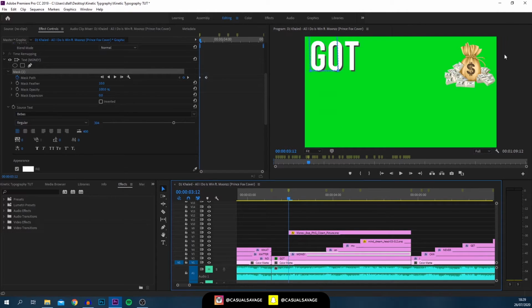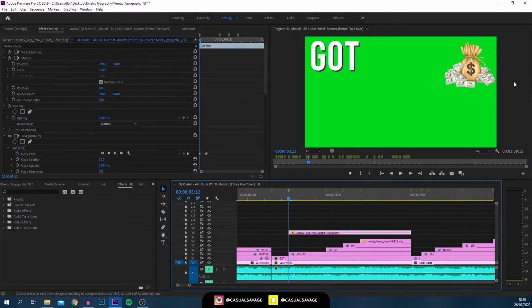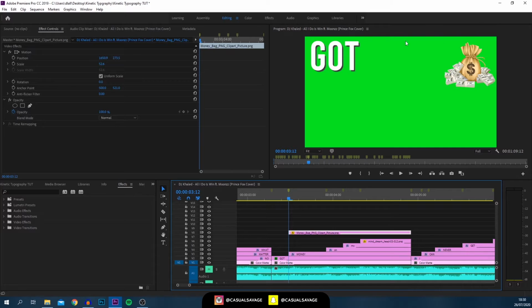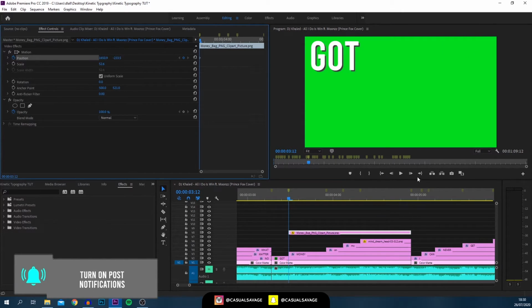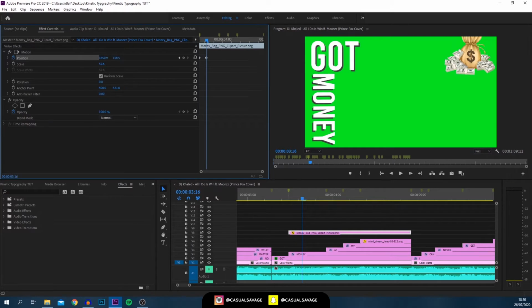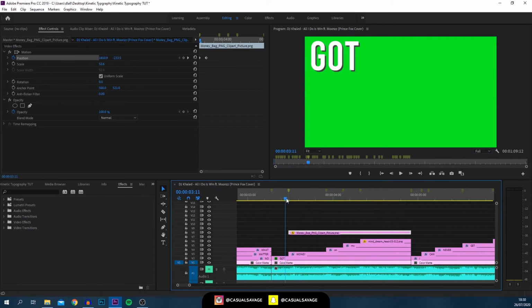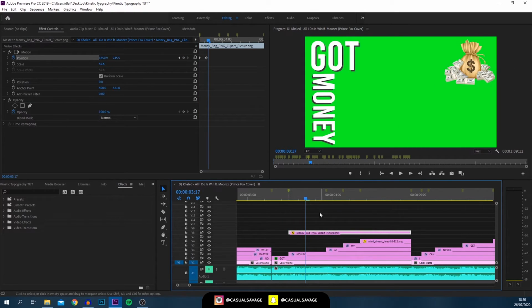And of course, at the same time, we've got the money bag onto the side. We can make that slide in from the top simply because we've already made the text slide in from a side. So just switch it up. Once again, toggle the position. We'll make this start from the top. We'll go across 3 keyframes. Simply drag that down into place. And as you can see, got and money and the money bag will slide in at the same time.